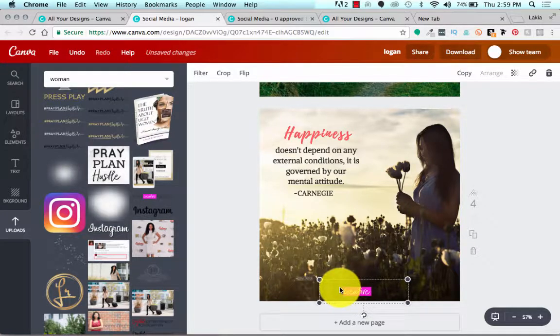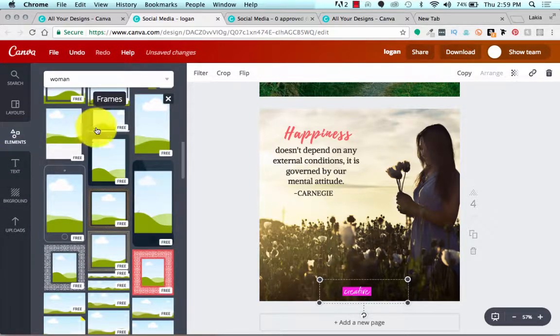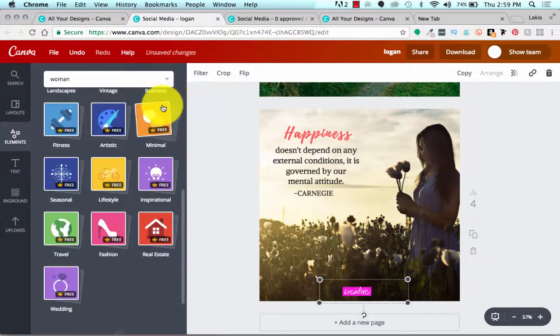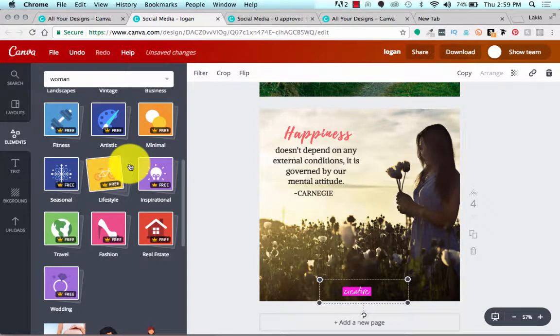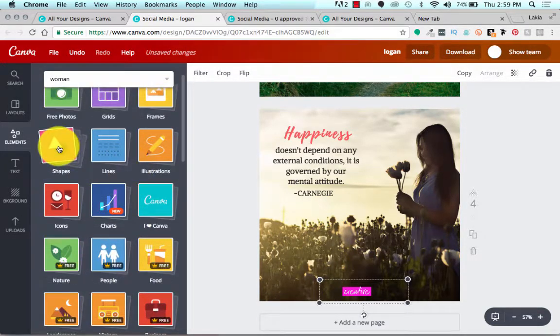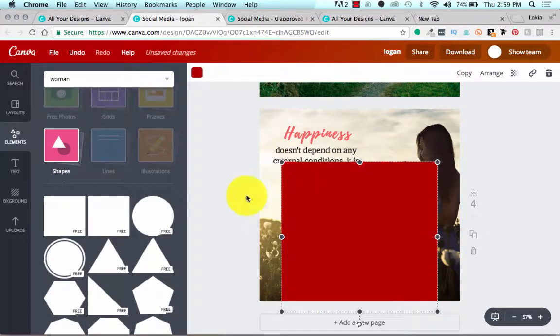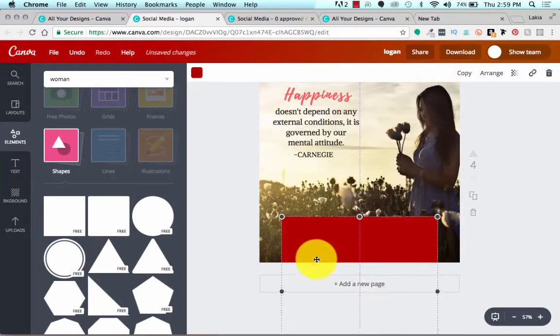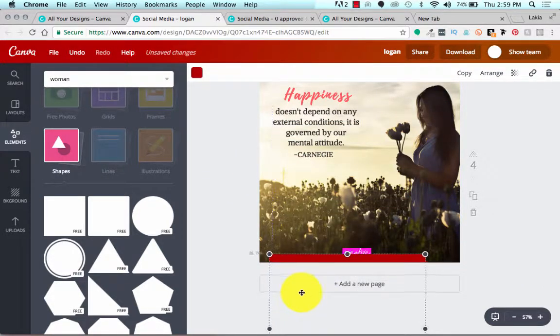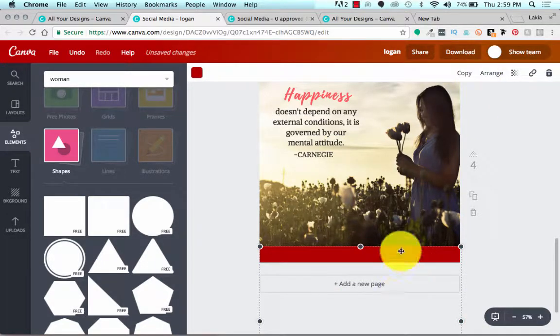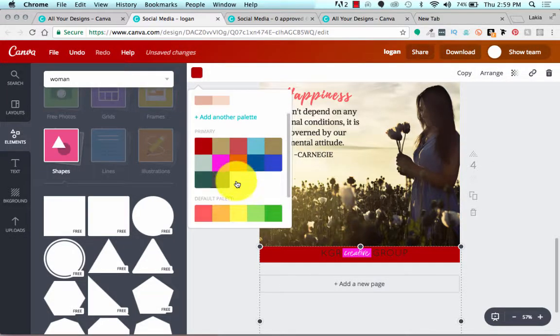So what I would want to do is come over here to elements. I would exit out of there because I was on frames from the last one, and I would go to shapes and take a square and put that on there. Bring it down just a little bit till it hovers over that KGR Creative Group. You can arrange it, bring it back so that it pops up, but it still is not going to show up that great.